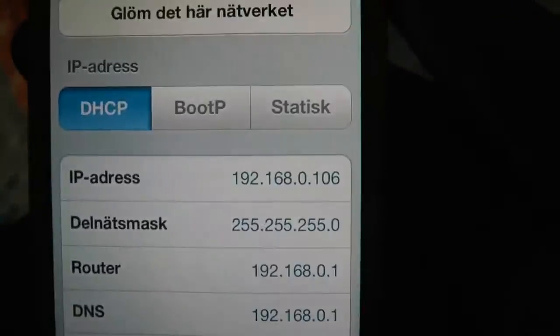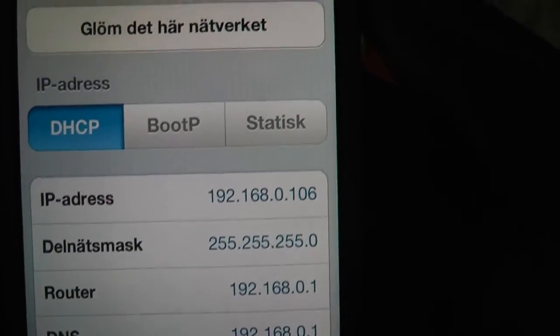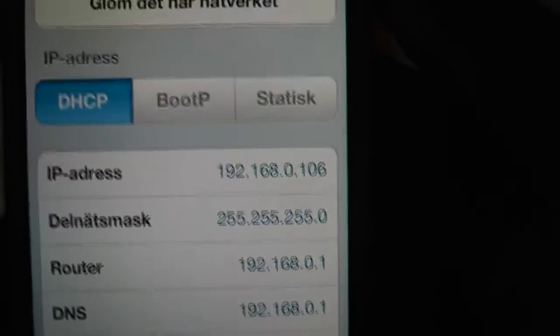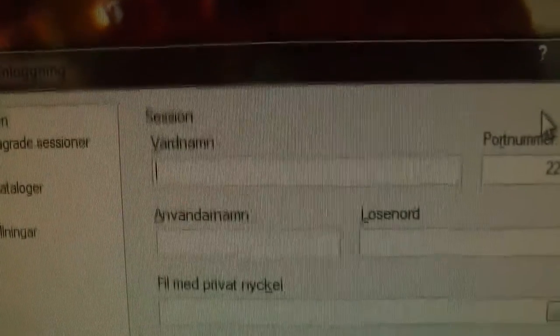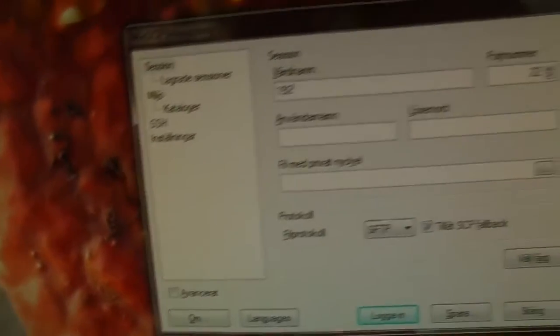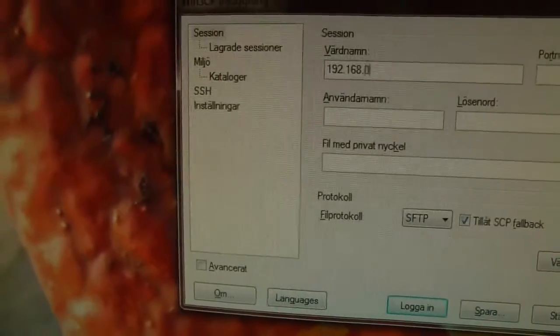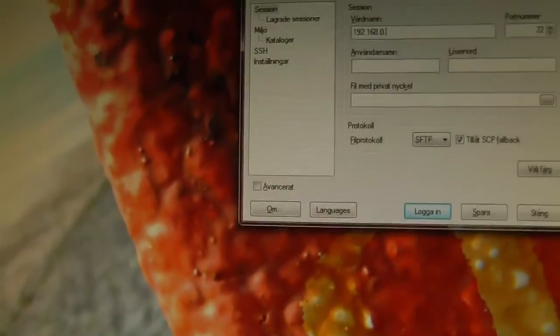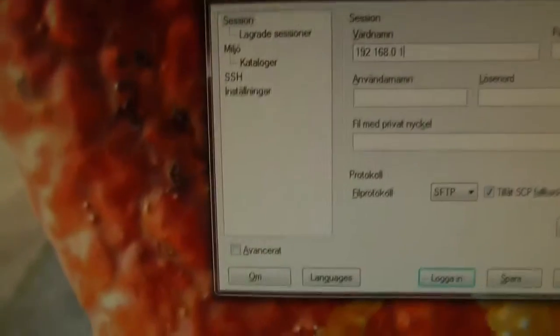So just go ahead and go to settings. Now just go ahead and tap on Wi-Fi, and then to your home here, just tap here on the side. As you can see, my IP is 192.168.0.106, but that's just obviously my internal IP address. So yeah, that IP address, you want to type up here. So you would type it like 192.168.0.106.